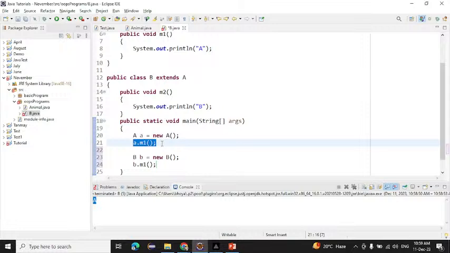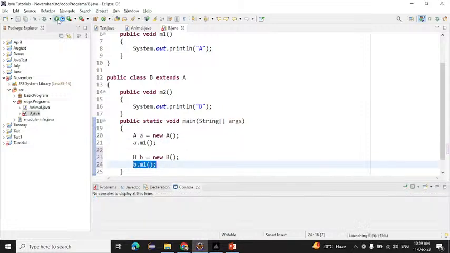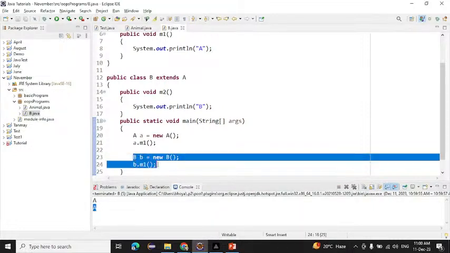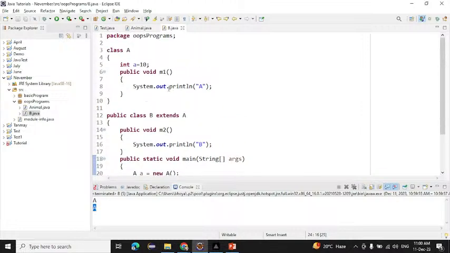First time also we'll get A. Another time also we'll get A. Right. We will try to run this one. A and A we are printing on the console. Why? With the help of B class object, how are we able to call this m1 method? So how will we call?